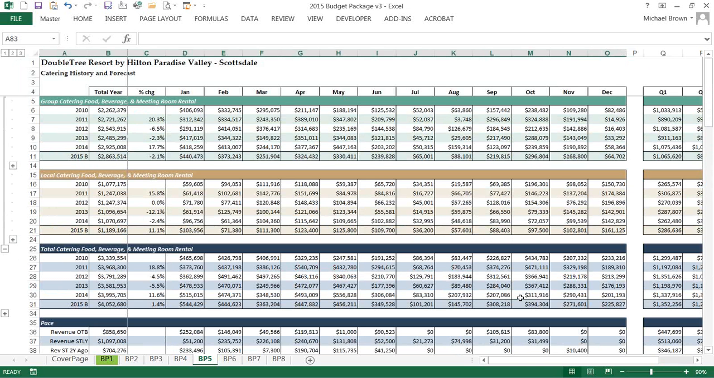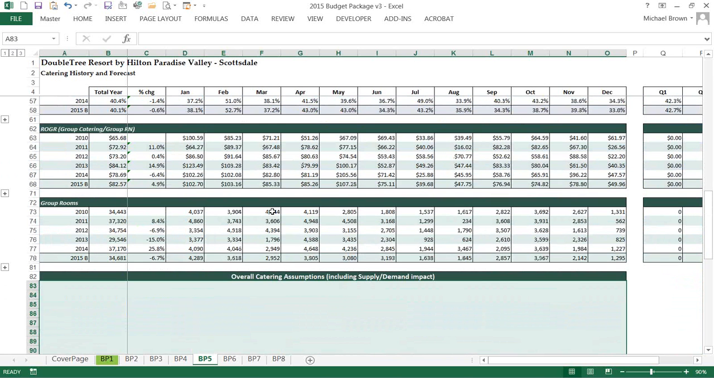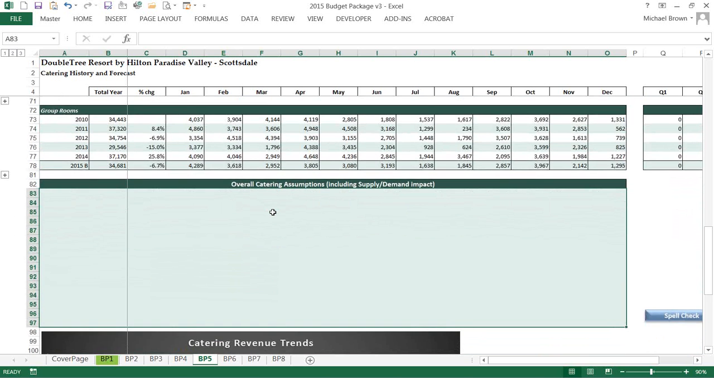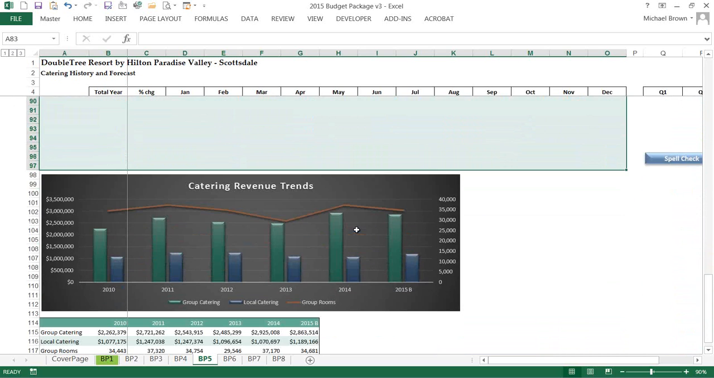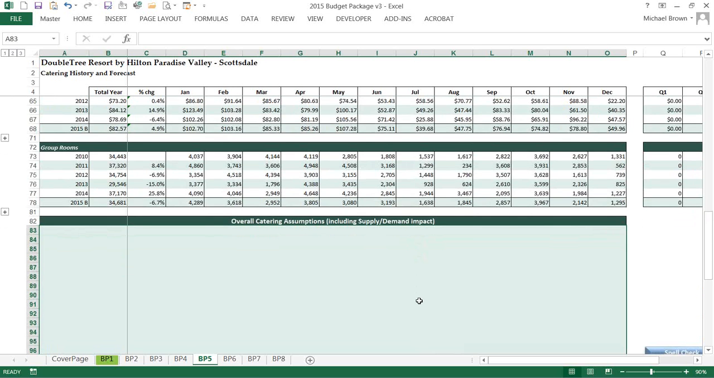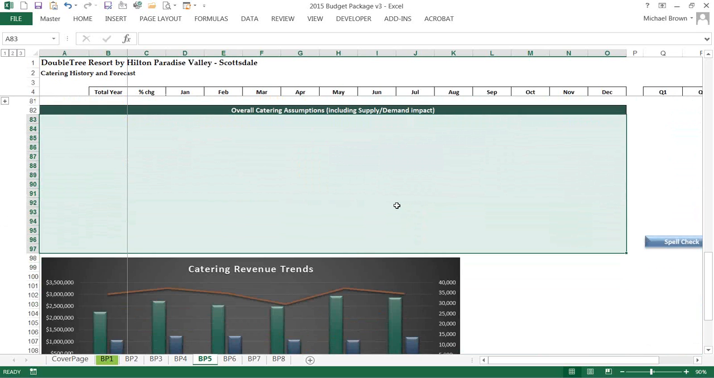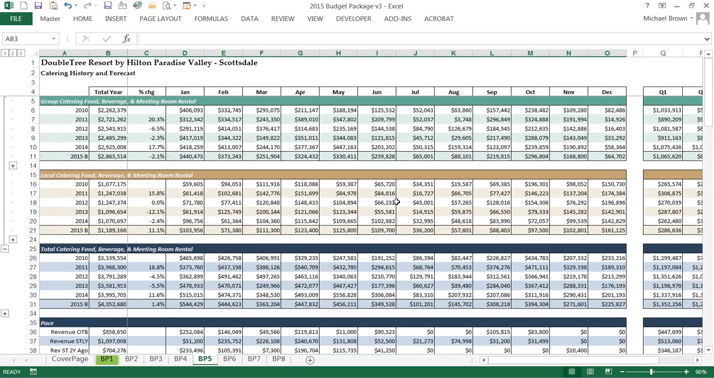Okay, the next section is your catering, what would look like your catering history and forecast, so your catering trends. This information all imports straight off of what you're doing in your 2015 revenue forecast file. So anything you put there, the numbers will all come in. Your commentary will come in. We added a little graph to this particular tab, but everything on this is an import. So as long as you're doing your work in your forecast file, you will not have to do anything on this particular tab.